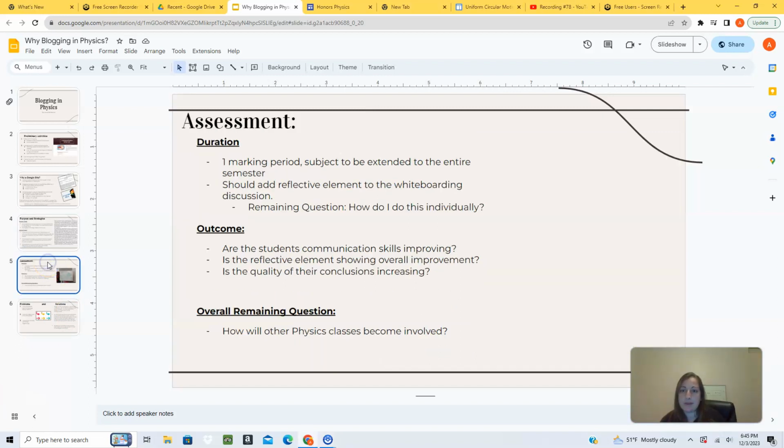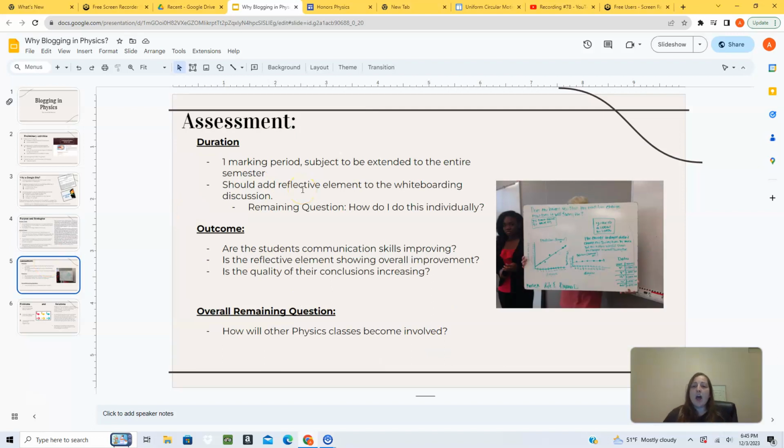So moving on then to the assessment. I think I am going to try this for one marking period to start. We do have two marking periods that make up one semester. And if it goes well in that first marking period, then I'm obviously going to extend it to the entire semester. But I'll see at the end of the marking period, is this really doing what I want it to do?